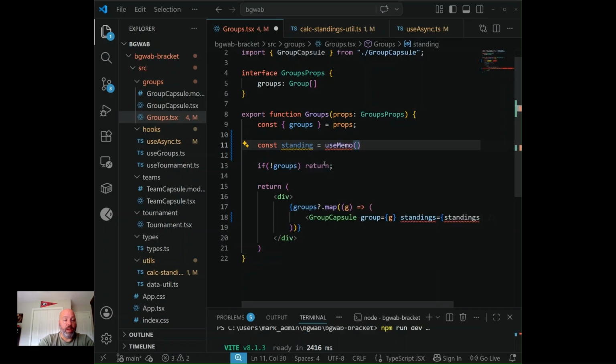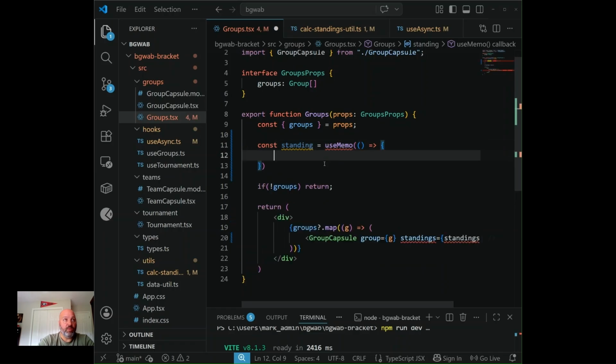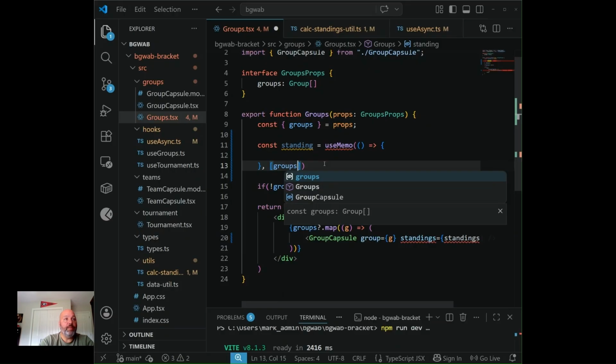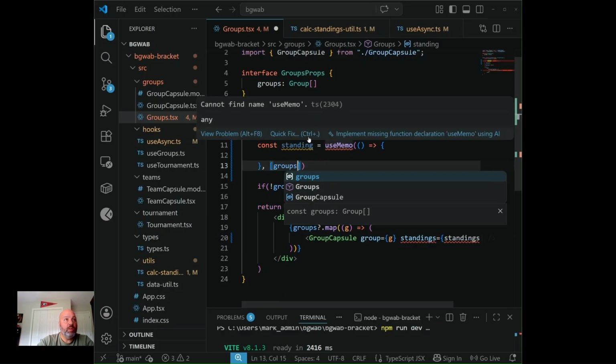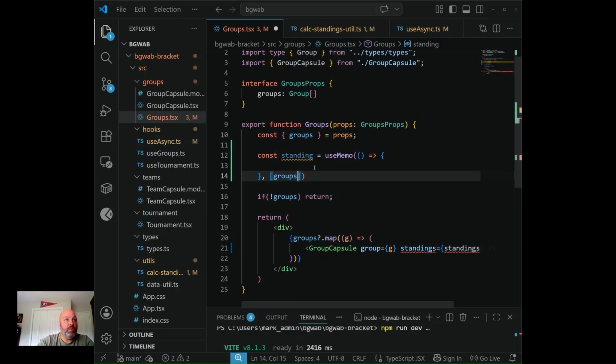useMemo, and we're going to say inside here, this function, please cache the results from this and only update it when groups change per this dependency array, right? And let's get this pulled in. So there we go. And now what we're going to do is, whoops, this should be standings.